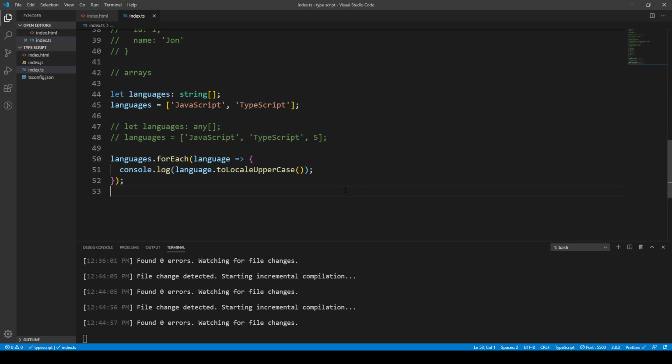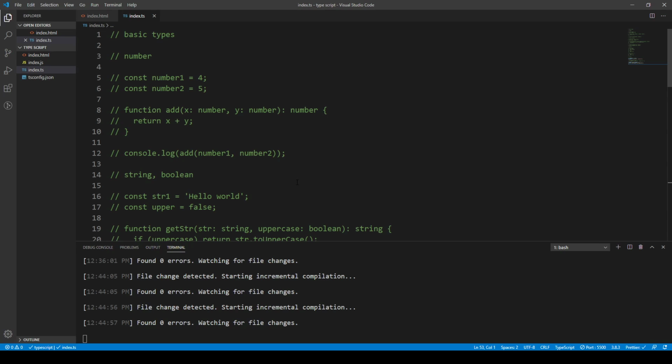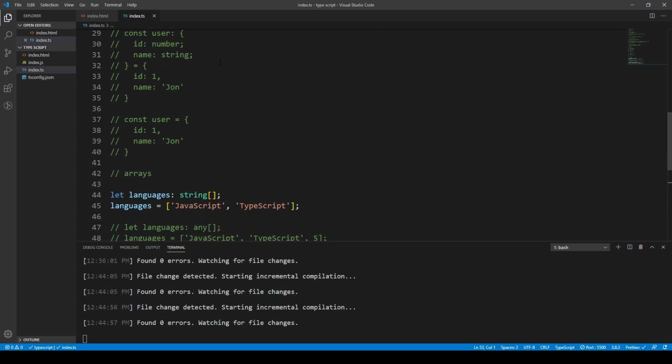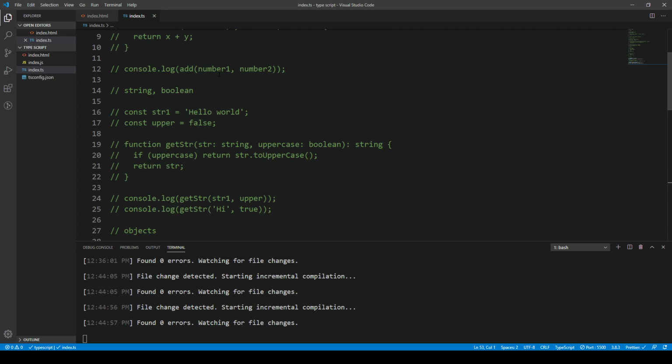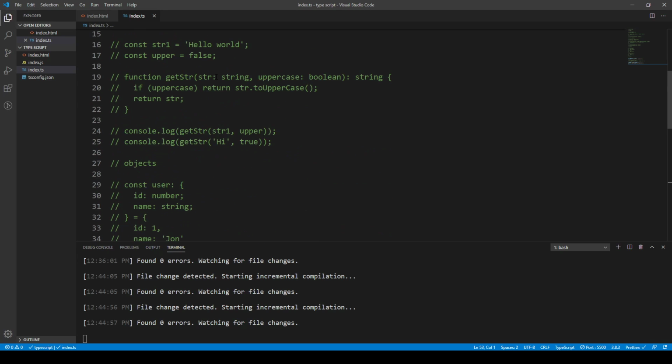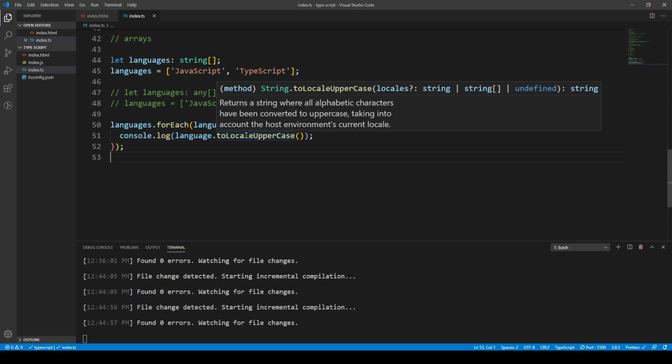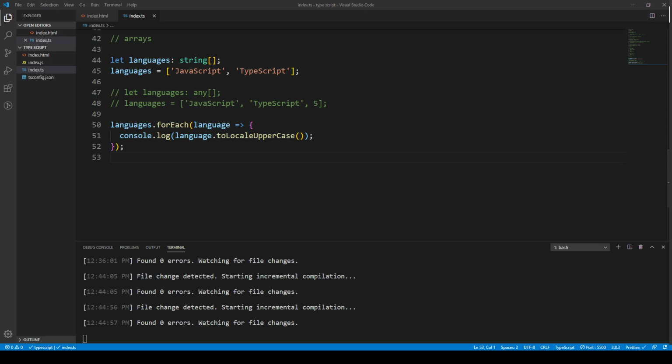So, okay, we've gone through the basic JavaScript types: the standard Boolean, string, array, object, number, and we've seen the importance of types and the benefits that has for type safety and intellisense and all that sort of stuff. But now we can start to take a look at some of the extra types that TypeScript gives us.